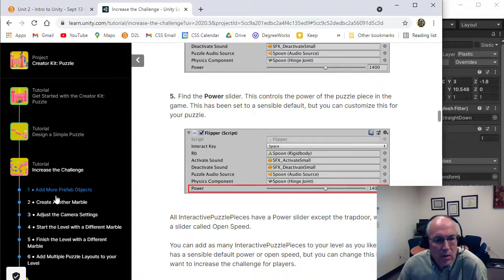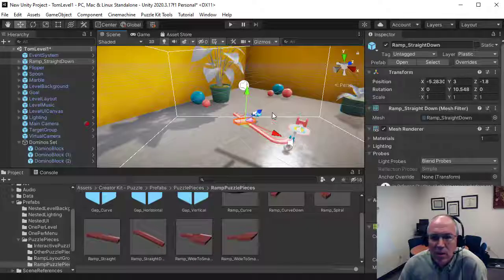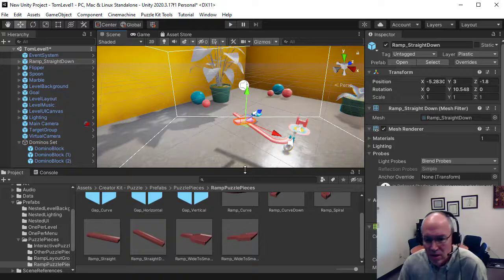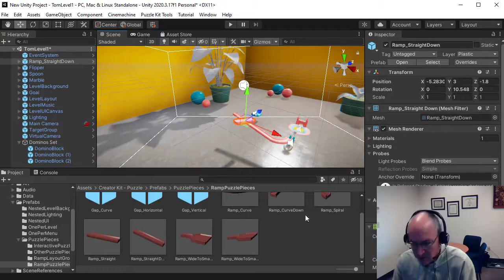So my goal in here is to get you to add more prefab objects and spend some time exploring around in the 3D view. If you can do that, you're good for this learning activity.